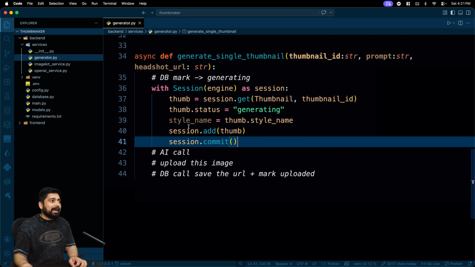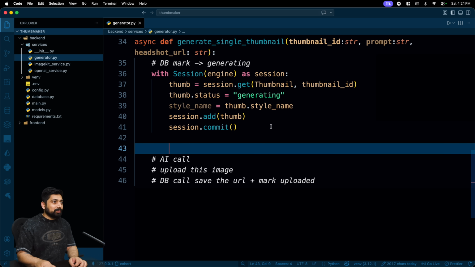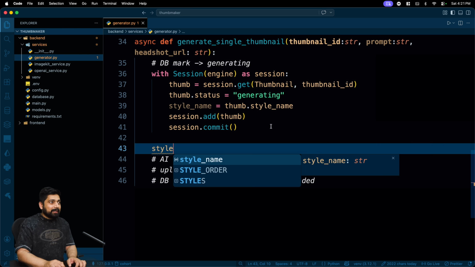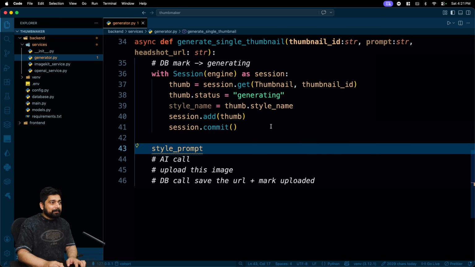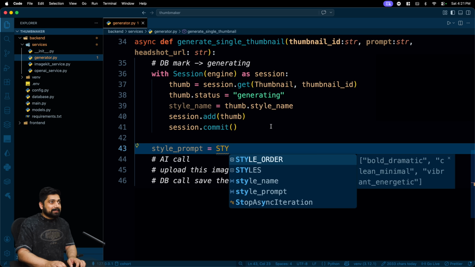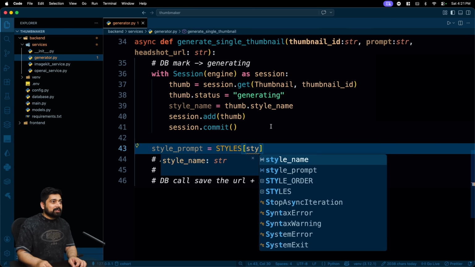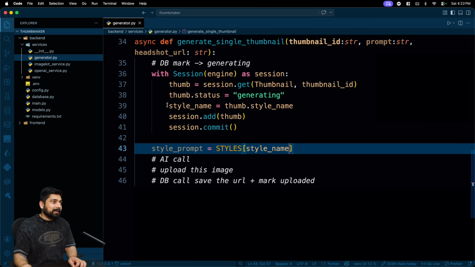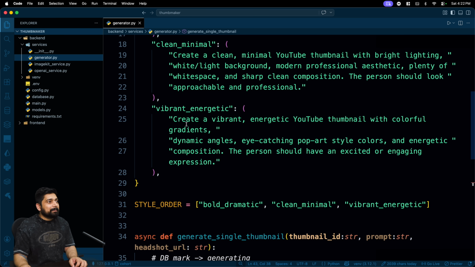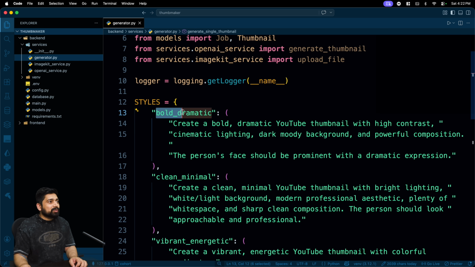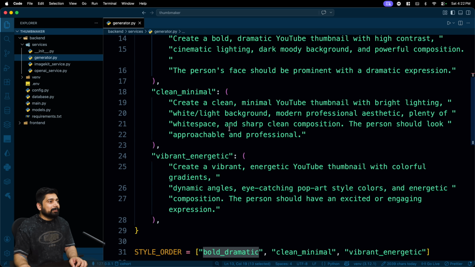Now, once this is all done, I have this variable style name. And what I want to do, once I have this thumbnail and all of that, is have my style prompt. So before we go ahead and do this, I will come back here. I will have this style prompt, and this will come from styles. Which key am I looking up? The key which is style name. That's it. So style name will be available to me here. Should be okay, should be fine. With this styles, I am providing the key.